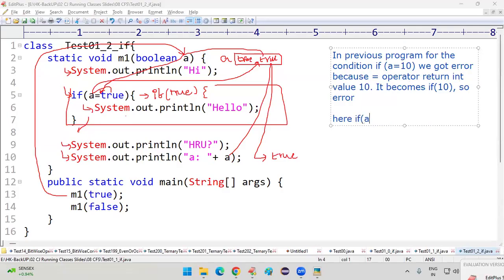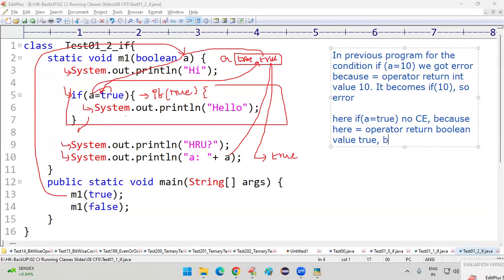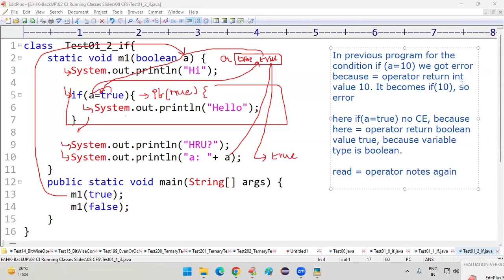Here, if A equal to true, there is no compile time error, because here the assignment operator returns the Boolean value true, because the variable type is Boolean. Read the assignment operator notes again.